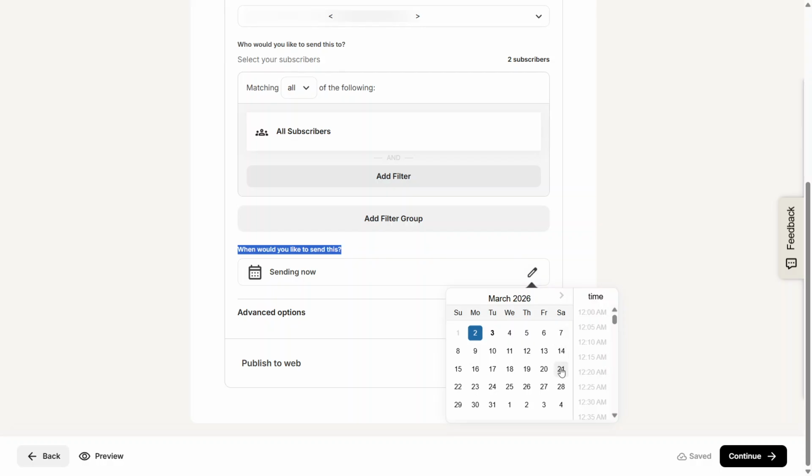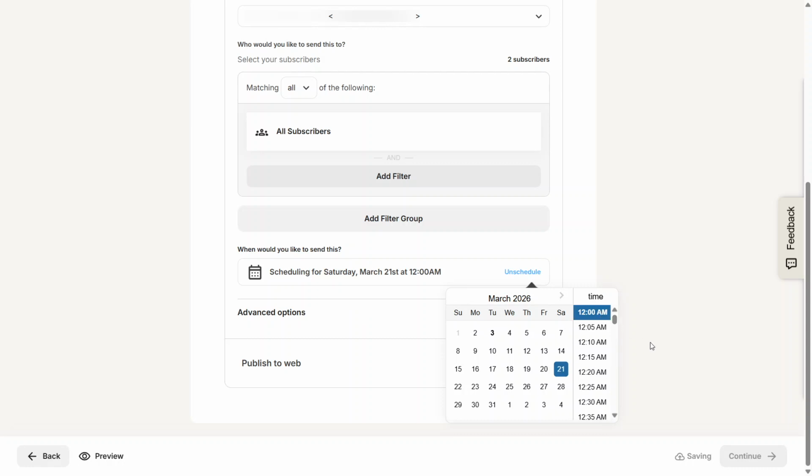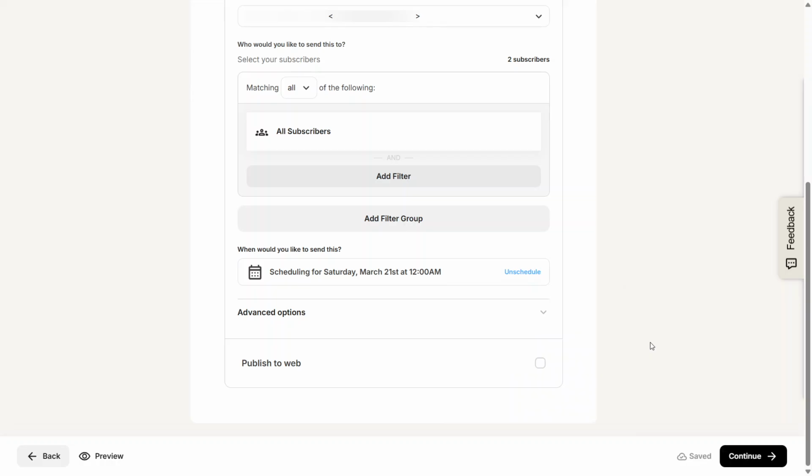A scheduling window will appear, allowing you to choose the exact date and time when you want your email to be delivered. Select the day from the calendar, then set the time. Make sure you're aware of the time zone shown, so your email goes out when you actually intend it to. Once your date and time are set, click Continue at the bottom right of the page.